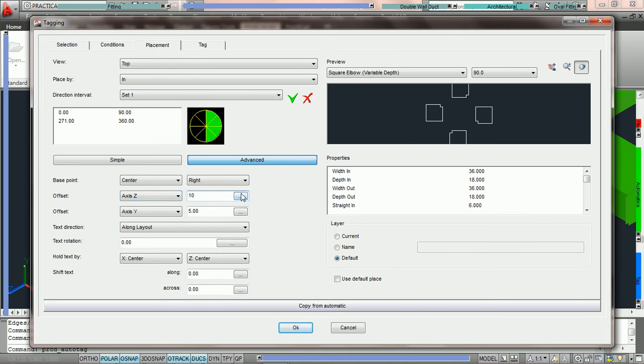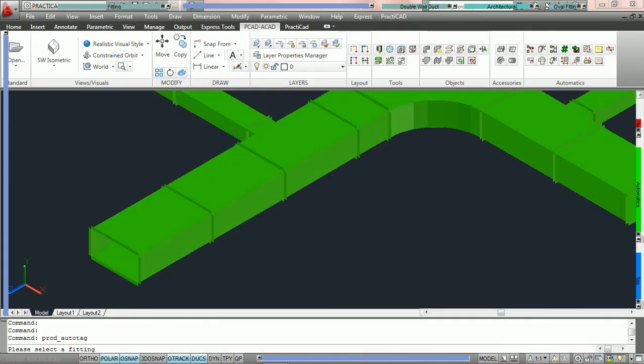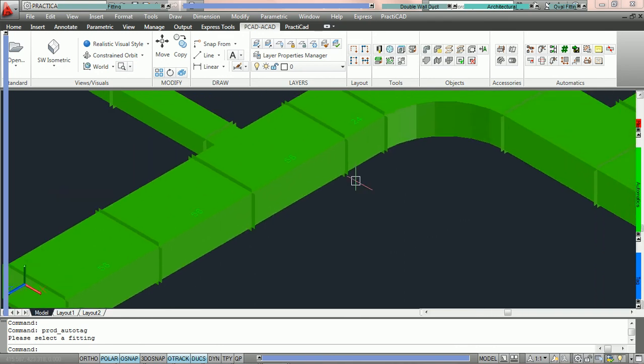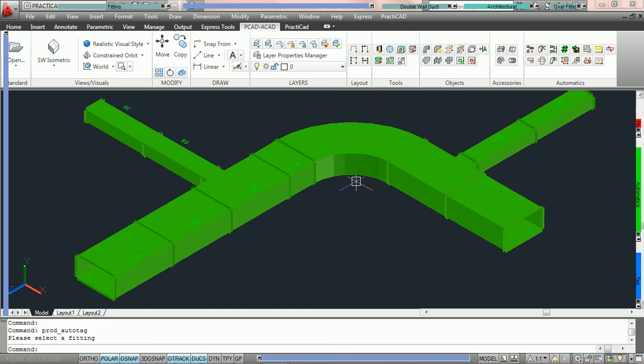And that's going to move the tags up 10 inches from the center line of the duct they're being attached to. So if we press OK, and then we run this automatic again, now you can actually see the text because the text is just a little bit above the duct we attached it to. So this is a really good reason for using the Z-axis to make sure your tags are not inside the duct, but above it or below it so we can see it in these particular views.